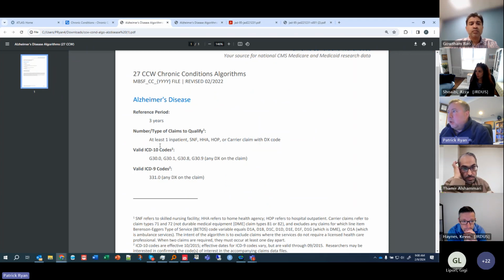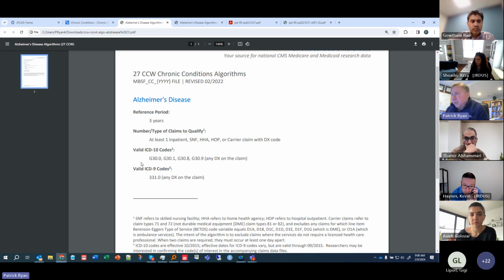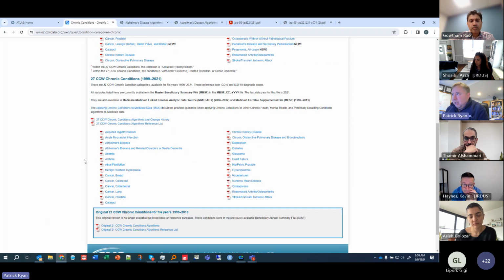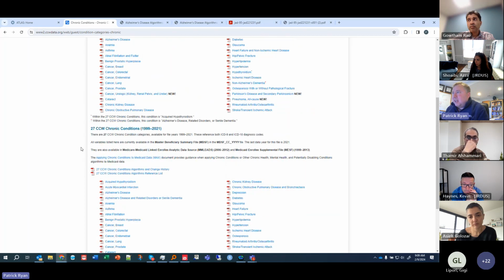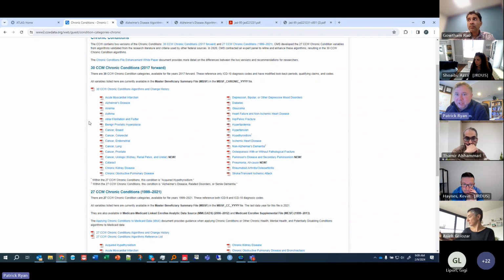chronic condition algorithm, which effectively says Alzheimer's disease is defined by a diagnosis code in any position of any inpatient or outpatient medical claim using one of the following codes. And they provide a list of ICD-10 codes and an ICD-9 code. Now, as it happened, when I went down to follow the literature, it just talked about the CCW definition, which was here. And then when I got to this website, I said, hey, wait, there's now a new 30 CCW definition for Alzheimer's disease.